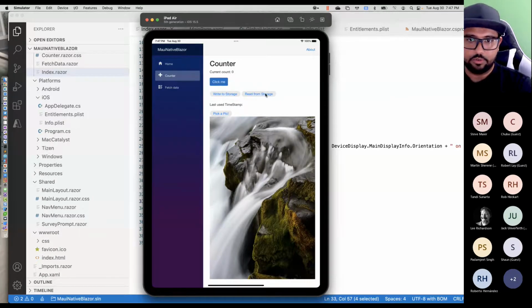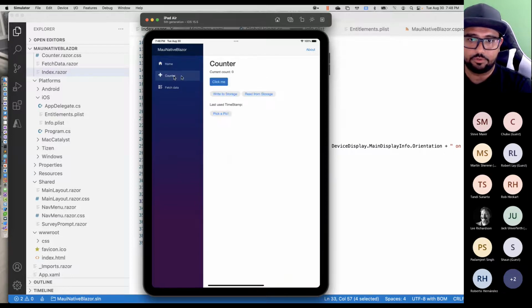So let's try doing a read from storage. And it's saying, hey, the last time we ran this app, it was like 11th of. Wait, is that my mic? No, somebody else's. All right. So that was the last time I read or ran that app, and I can write to storage. Now it's going to say, hey, it's 8:30. That's the timestamp, and I can go back home. I can bring back the counter, and I can read. Now it says, hey, that's my last used timestamp, right? So very native things that we are pulling off from Blazor.